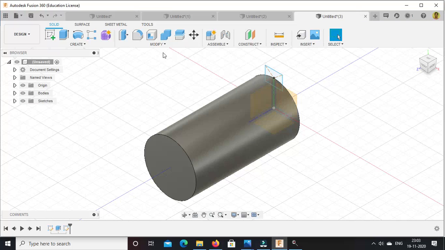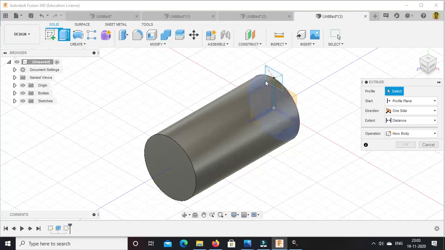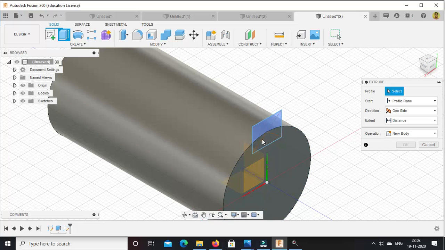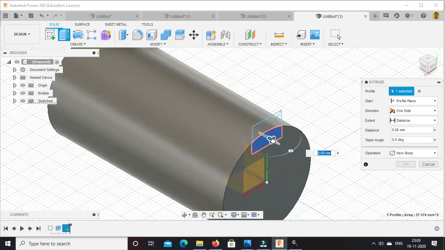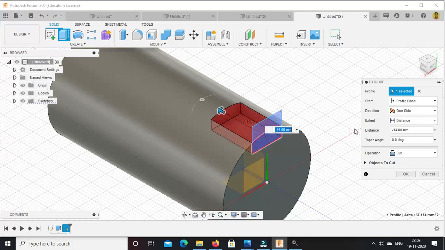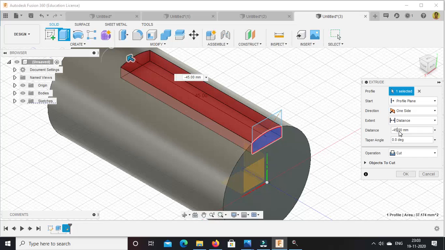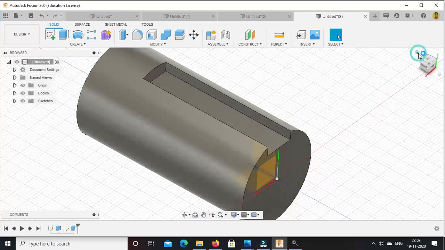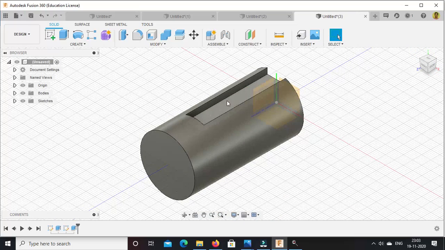So go to extrude, from this side select this portion only because we need to cut, and distance minus 45. Cut is there, press OK. So this is nothing but the shaft. Circular portion, and we have cut one keyway, that is a rectangular keyway. So we have finished this.